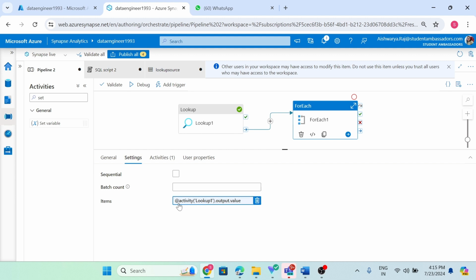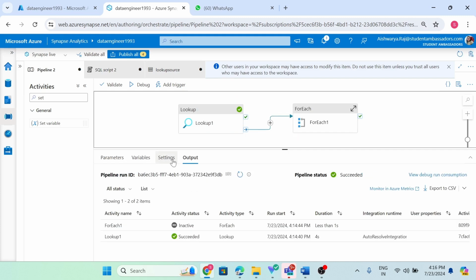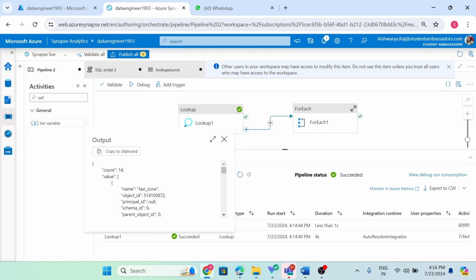So let's activate this and let's see the settings of the for each activity. We can see in the items list of the for each activity I am assigning the activity lookup one, or I am just trying to get the output of this lookup activity. So the expression is @activity, then the activity name, dot output. Inside the output we have two things, one is count, one is value. So inside the output we want to retrieve only value.